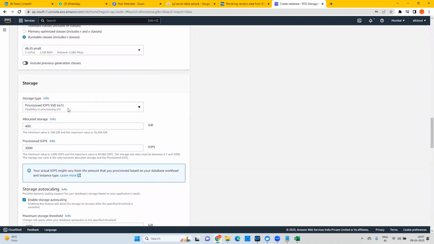Storage. In storage, it is giving you options. Minimum it is giving you 100 GB here, so I'm going with 100 GB minimum. This is provisioned IOPS. In case you want to increase it, that option is available, and accordingly the charges will increase. IOPS means input output operations basically, so that is going to increase your cost if you increase this part.